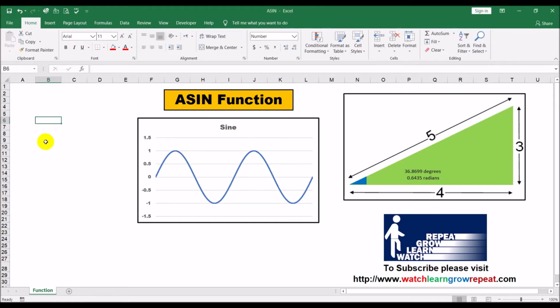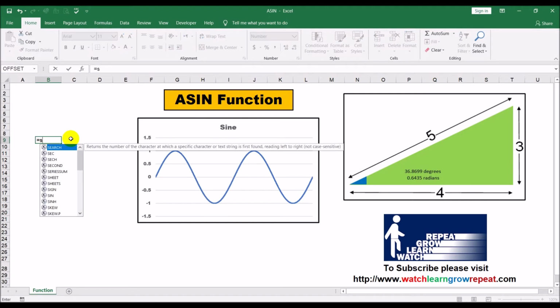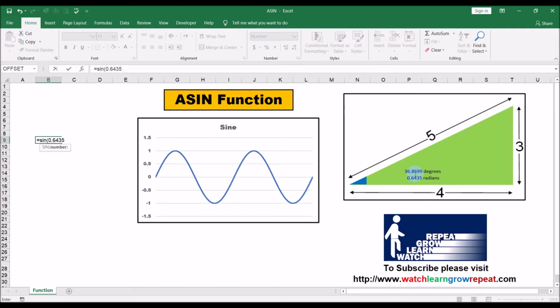Supposing we had taken the sine of this angle, obviously we'd be using the radian value and not the degree. So 0.6435. Supposing that's the value you had, the sine is 0.59999. Now, if you want to go back and see what angle that represents, you do an inverse sine.